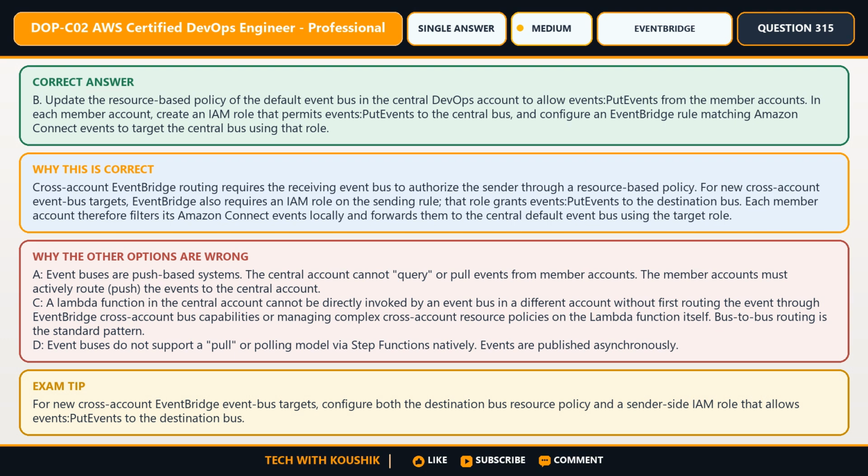Cross-account EventBridge routing requires the receiving event bus to authorize the sender through a resource-based policy. For new cross-account event bus targets, EventBridge also requires an IAM role on the sending rule. That role grants events:PutEvents to the destination bus. Each member account therefore filters its Amazon Connect events locally and forwards them to the central default event bus using the target role. A. Event buses are push-based systems.